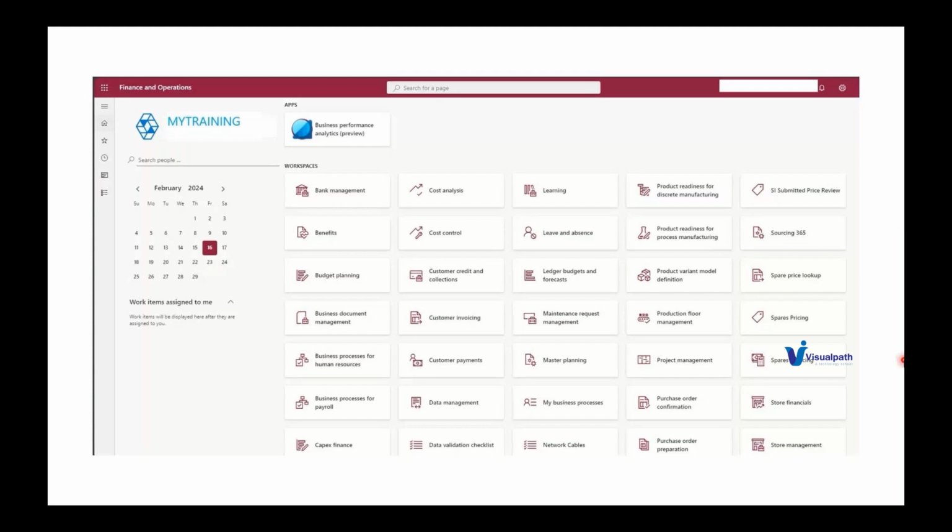Different businesses will have different types of processes in their company, and to handle all that, there will be different modules. I'm just showing you a list of modules here. If you go inside that, you will see there are many processes, right? So this is how the basic one-slide screen of D365 looks.